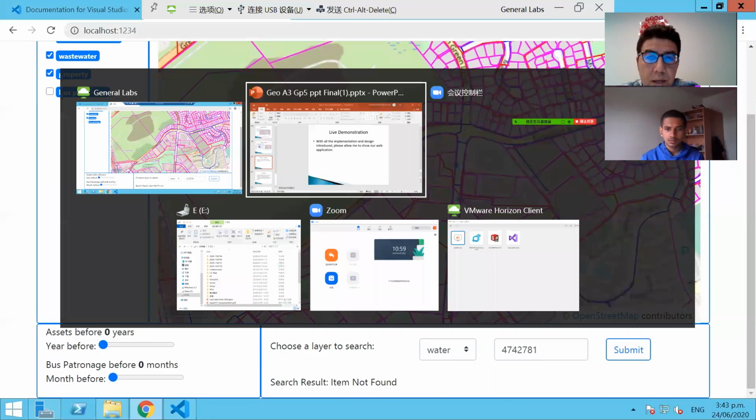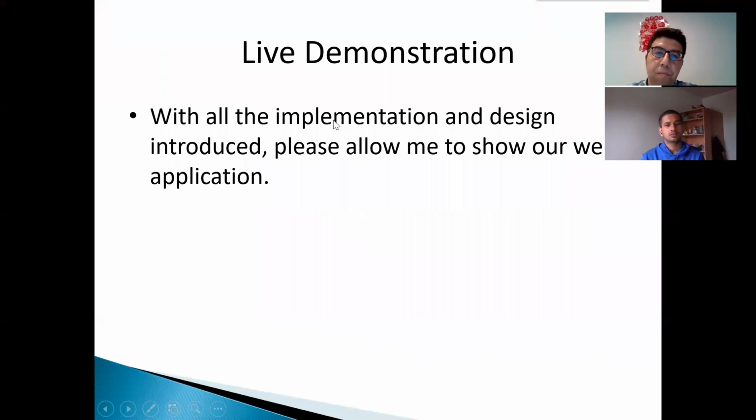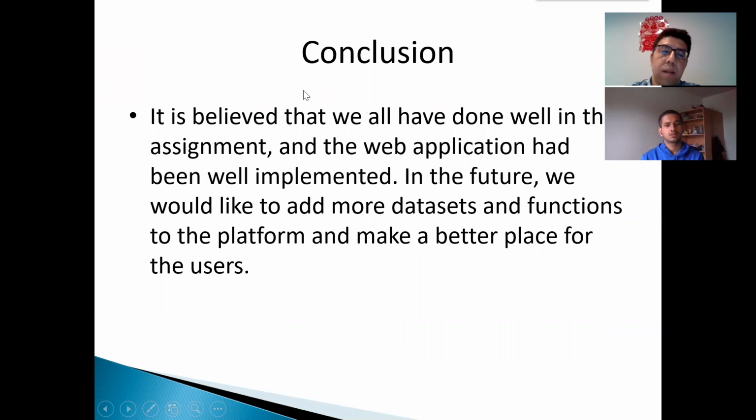I'm just going back to the conclusion. As a result, I believe all of us have done a great job. The web application has been well implemented. In the future, if we have more time, we can add more features and functions into our web application in order to make a better place for our users. So that's the end of the presentation. Thank you very much for listening.